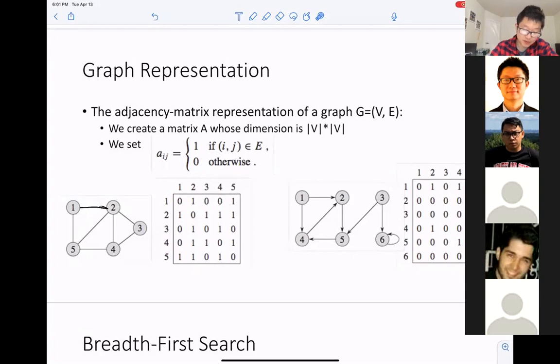Okay, so basically, if there is an edge going from node I to node J, we're going to set the corresponding cell of the matrix as 1. Otherwise, it is 0. So basically, 0 means no edge between these two nodes, and 1 means there is an edge.